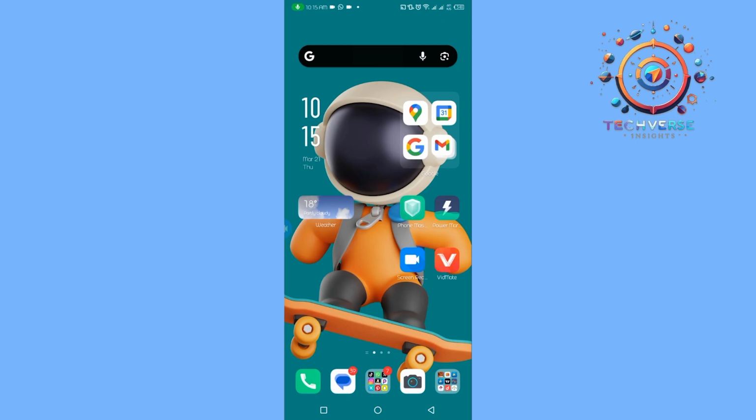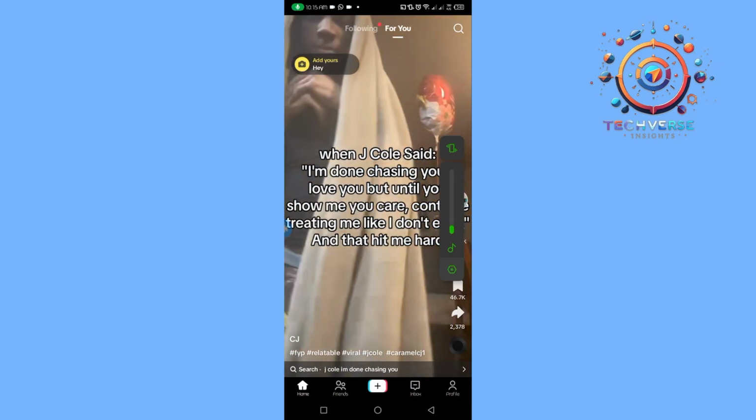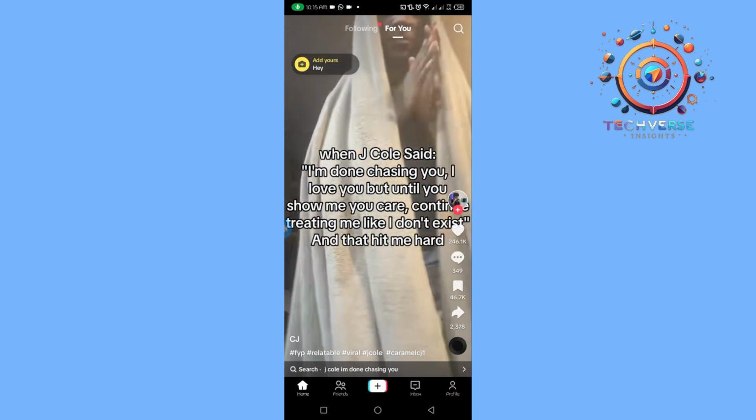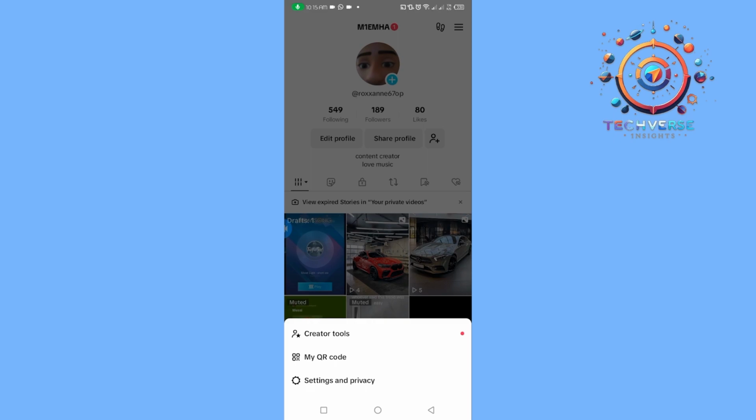So all we gotta do is just tap on our TikTok or load our TikTok application. And from here, all we gotta do is tap on our profile. And then all we gotta do is tap on the three lines which is located on the top right of our screen, and then tap on Settings and Privacy.